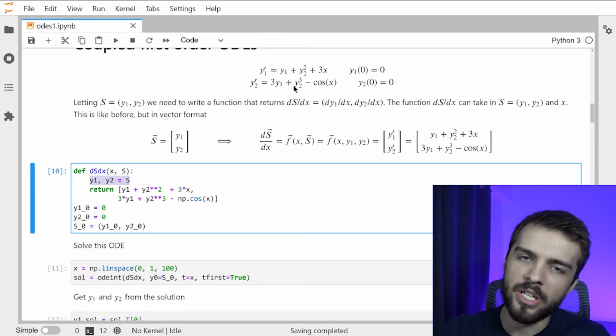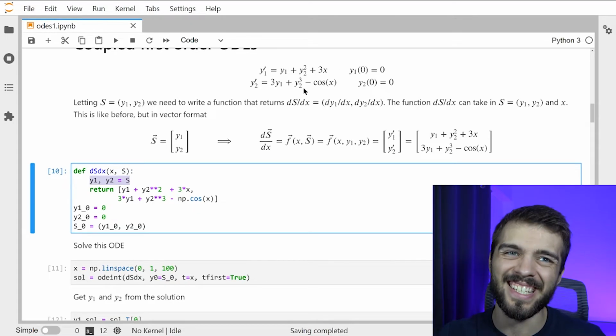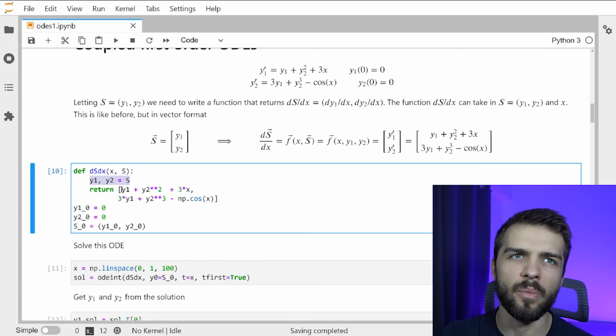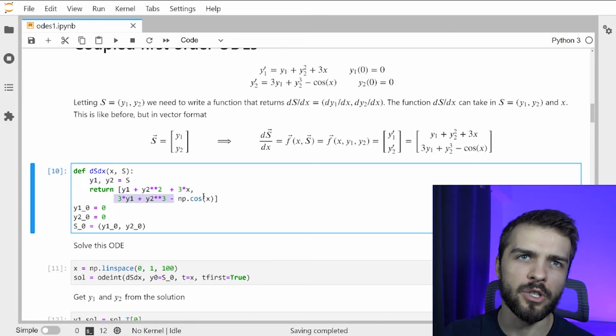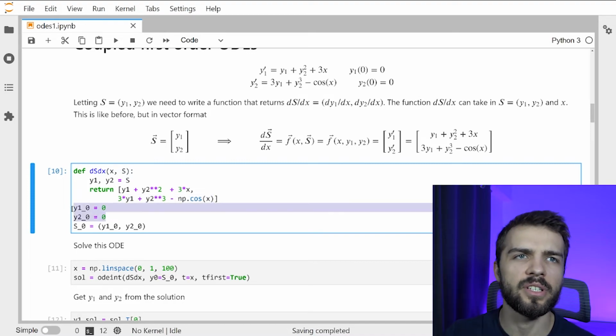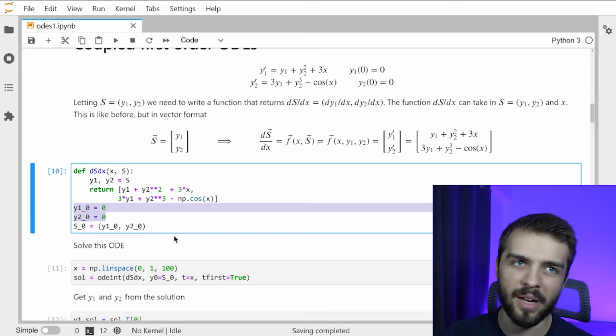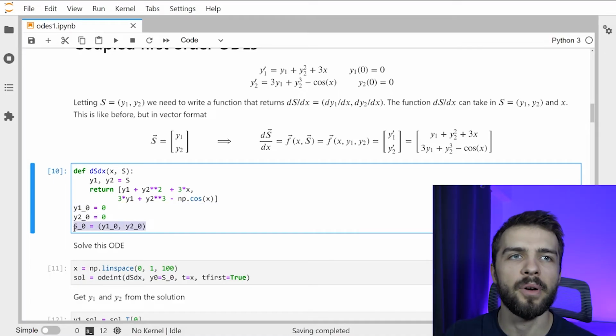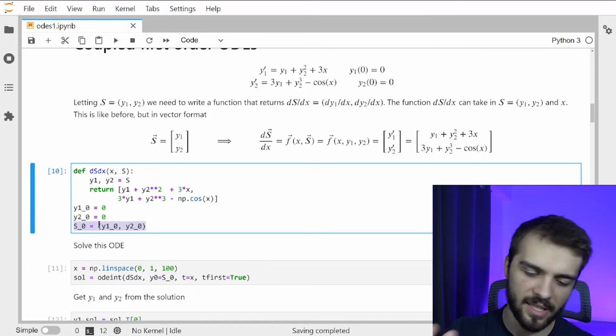So all the information about the differential equations is contained here. This is y1 prime and y2 prime, so my ds dx is simple, like this. I have the initial conditions, y1 and y2, that I specify here. Of course, those can be numbers or whatever, that's fine. And I put it in initial condition s naught. So that's the initial condition.